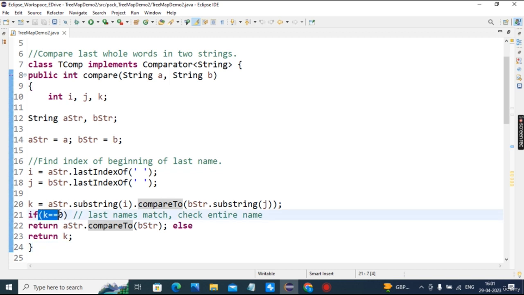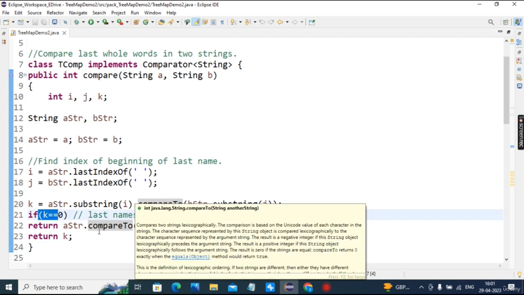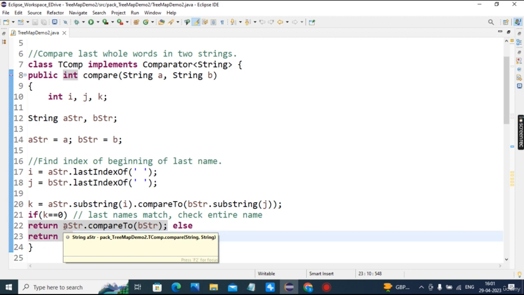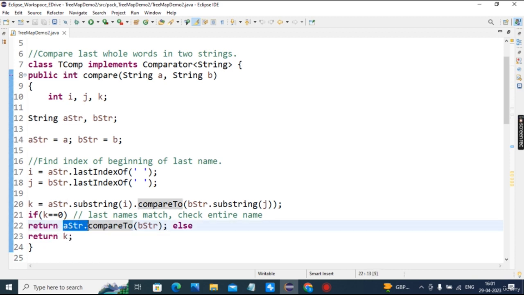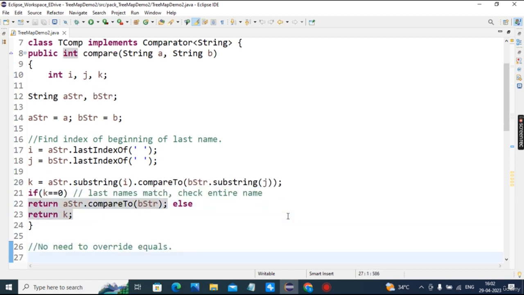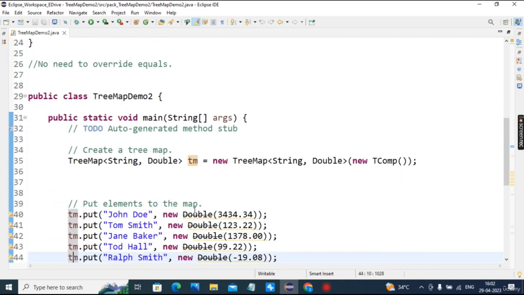Okay, if k is equal to 0, it means they both match. So it will compare string a with string b, the entire name. If the last names match, it means taking the entire name, otherwise return k. Okay, so k will be your index and k will tell the sequence, okay, which will be your first last name, then second last name, and so on. equals is not needed to override.